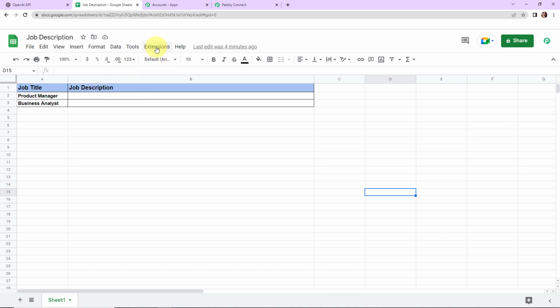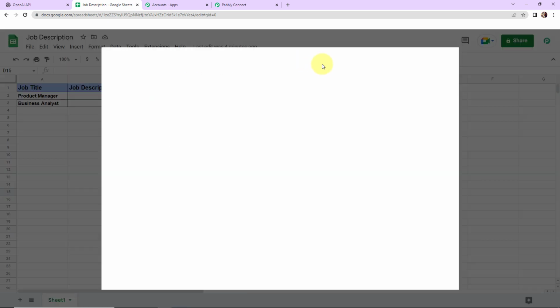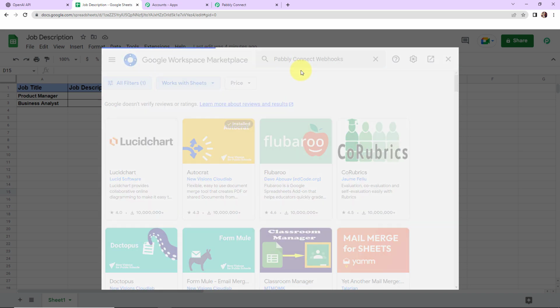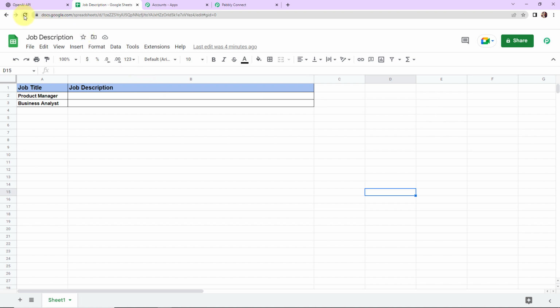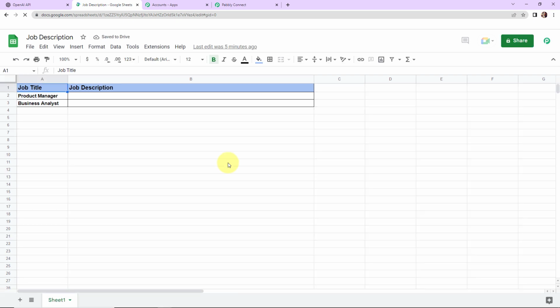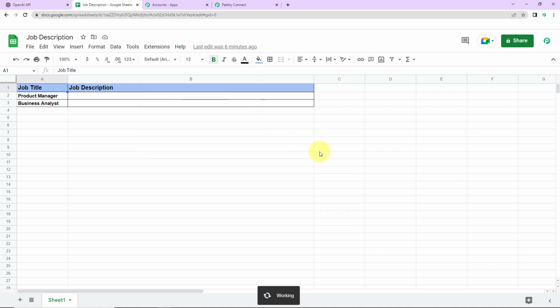Now I'm going to take you to extensions, and here we have to go to add-ons, then we are going to go to get add-ons. Here you can see that we have reached the Google Workspace Marketplace. Here we are going to look for Pabbly Connect webhooks. So here it is. And you can see that this particular application has already been installed on my system. Once you have installed it, close this window, make sure that you refresh the page, and once you have done that, we are going to go back to the extensions. Then we are going to go to Pabbly Connect webhooks. Here we are going to go to initial setup.